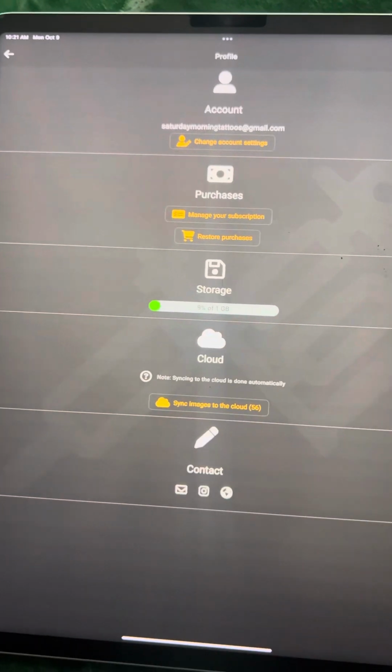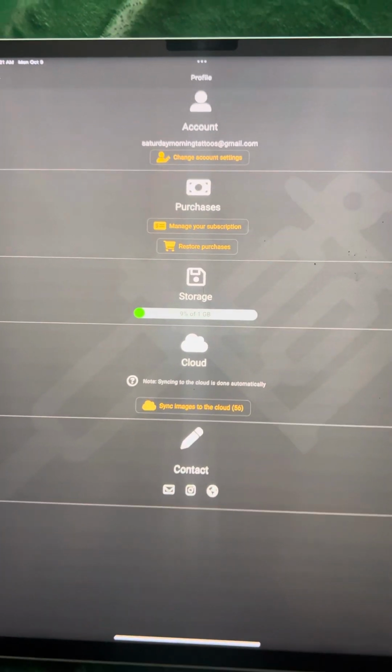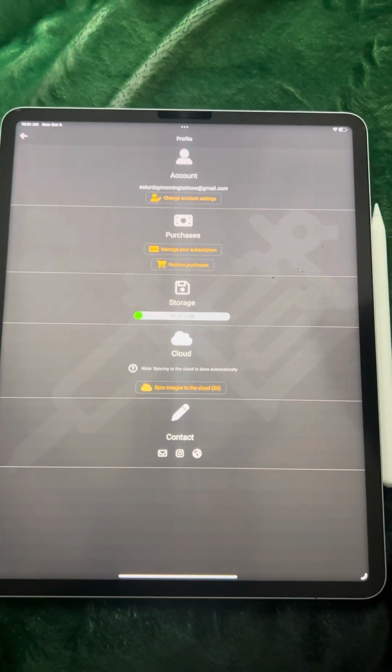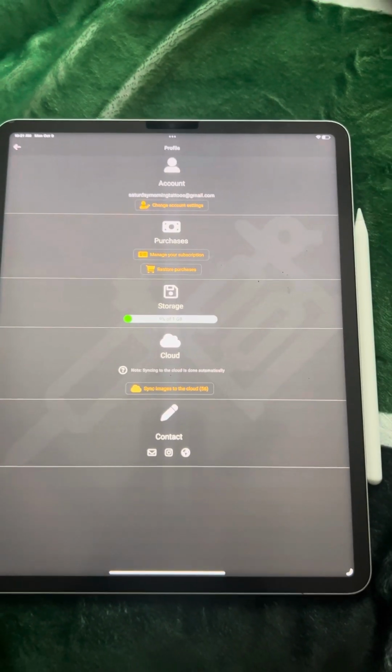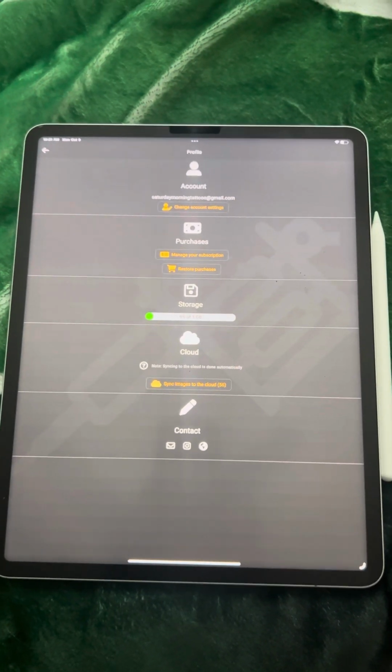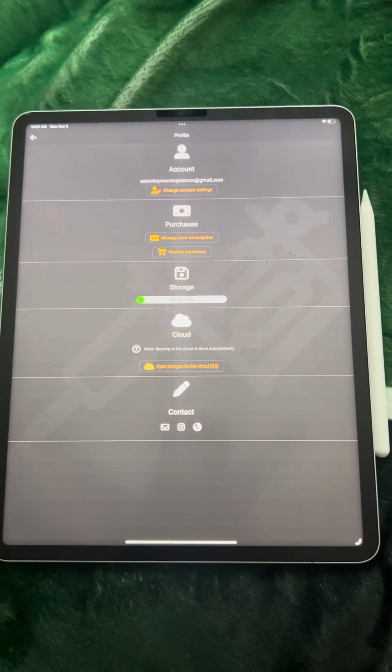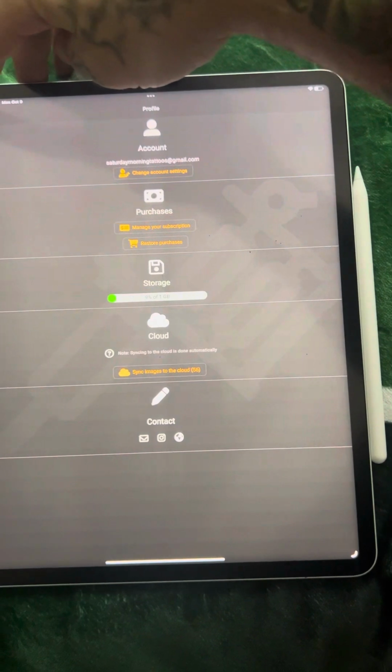This will show you your cloud storage because we are cloud-based. So in case you lose any information or you lose your iPad and you need to get a new one, you're not gonna lose all your stencils or all your projects. It's all saved within the cloud. And you actually pay for that with your subscription.